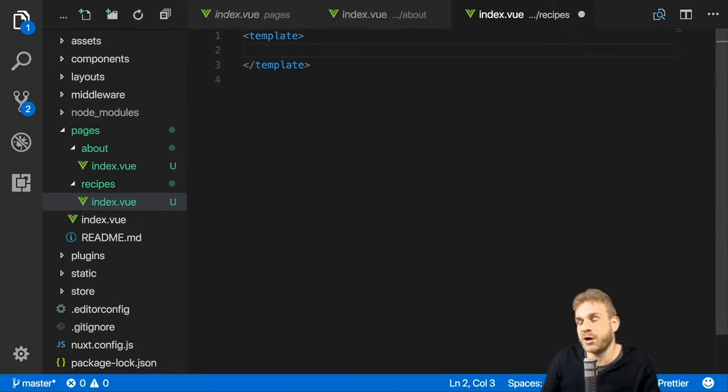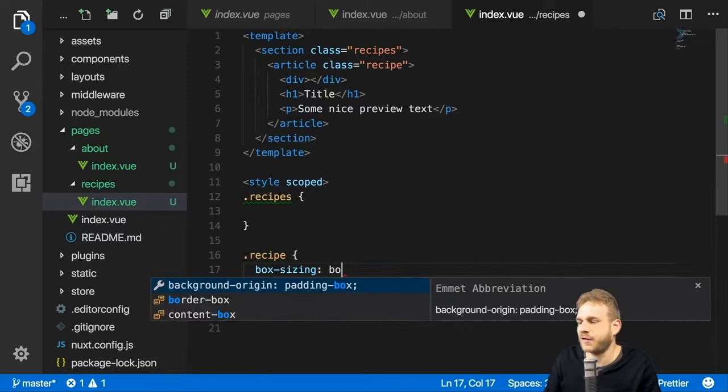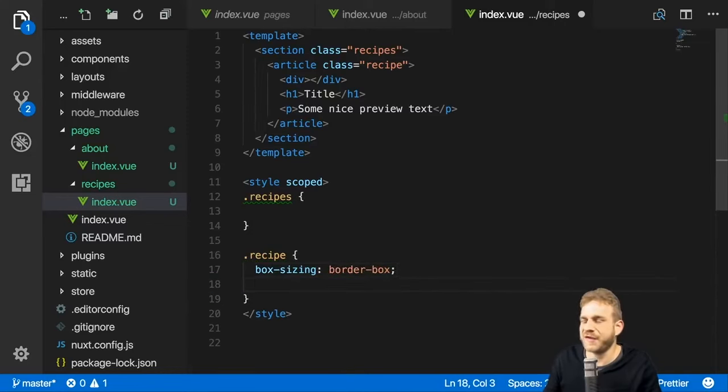Now, since we're creating a normal Vue application, a new Vue component here in the index.vue file, we can of course also add some styles. And we can add the scoped keyword to scope the styling we set up here to just this component and therefore to this page. So in there, I now want to add my recipes class, which I'm referencing in the template. And in there, I will have my article, which is just a recipe. And actually, I also want to style that. And let's say a recipe has a very simple style, box sizing of a border box to make sure the width and so on is correct.